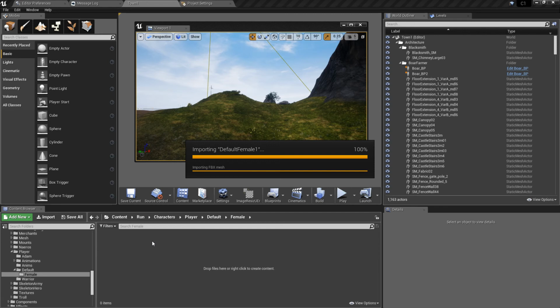This means every animation we have for the Unreal Engine skeleton is working with this new Reallusion Character Creator created character. However, there are a few things we need to set up first to make it really work, and this includes, for instance, the materials.